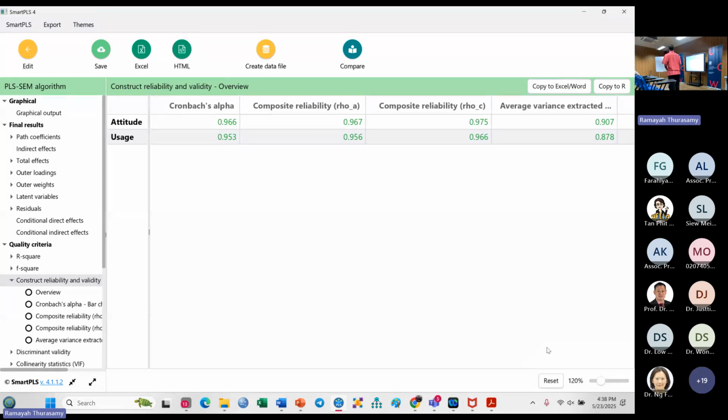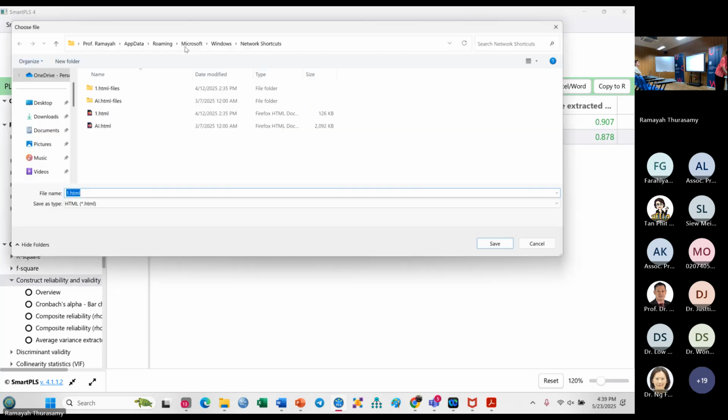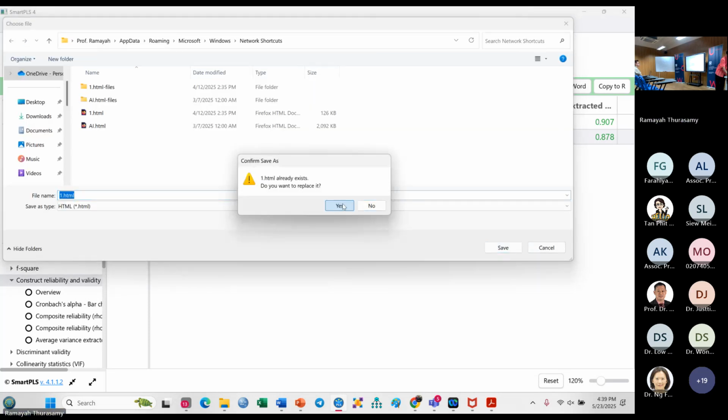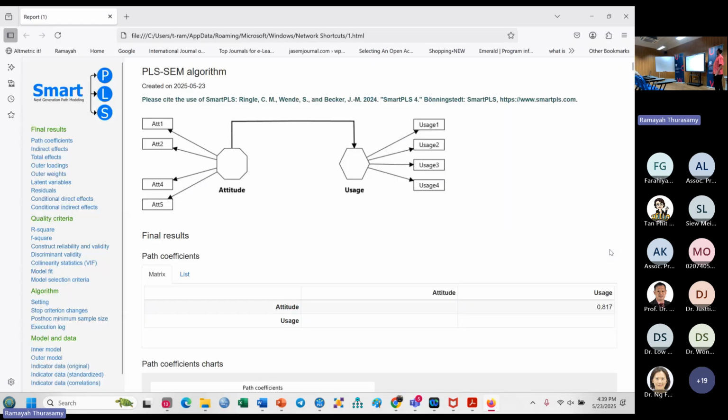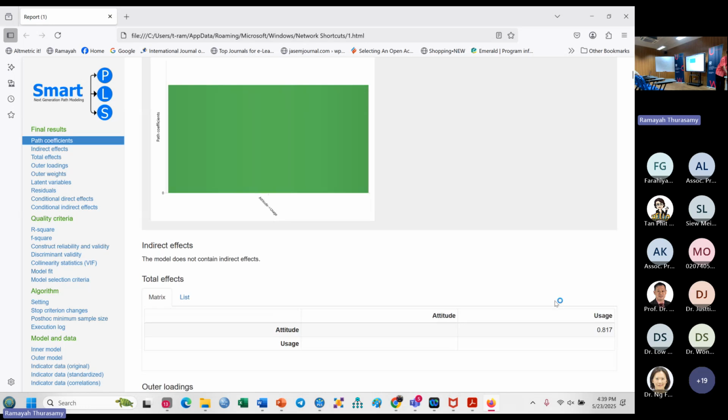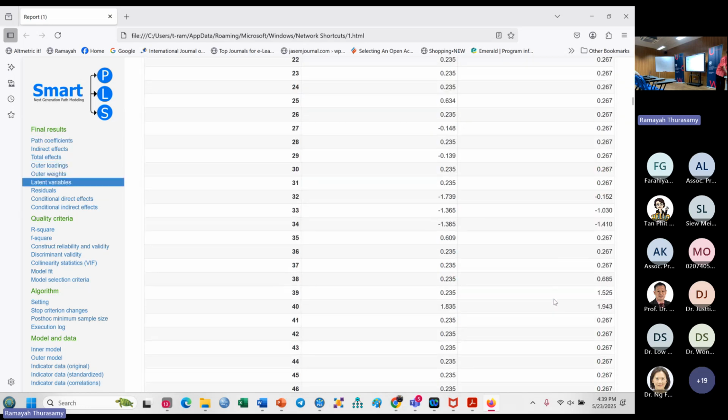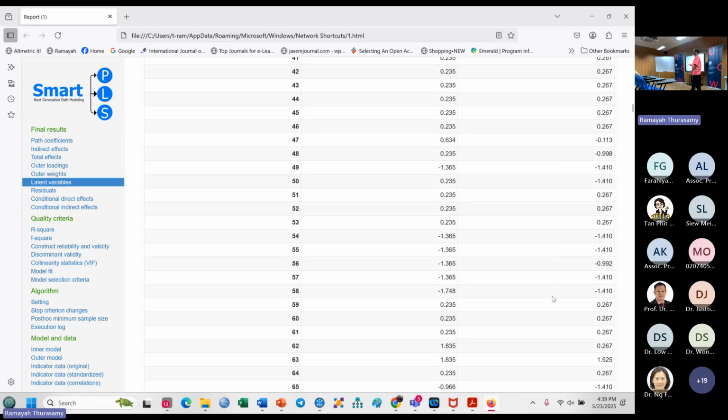If you want to save all this output, you can do that with Excel or HTML. I really like HTML. The output is very nice. You click HTML and then you click save. They will open in your browser, and this is how the output will look. You can scroll down slowly; there are many things here. This is how they save the output. But if you want to save one output at a time, you can.